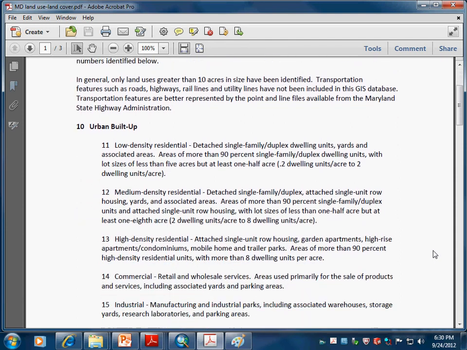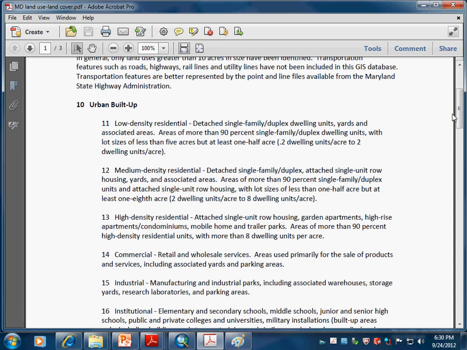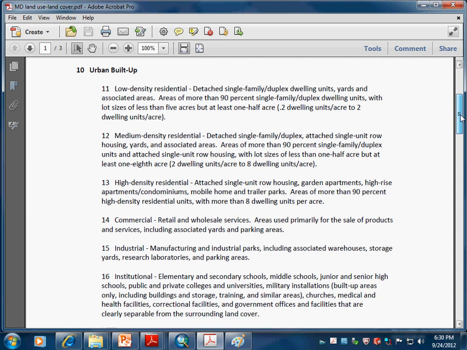So if you were to click on any of those polygons that I was just looking at in those screenshots, we'll also see those in the demo here in just a little while. Any 10 series number is going to indicate that it is an urban built-up land use, meaning that humans have built it up in some way, that we have some sort of urban activities going on there. So our 11s, our 12s, and our 13s are our different levels of density of residential.